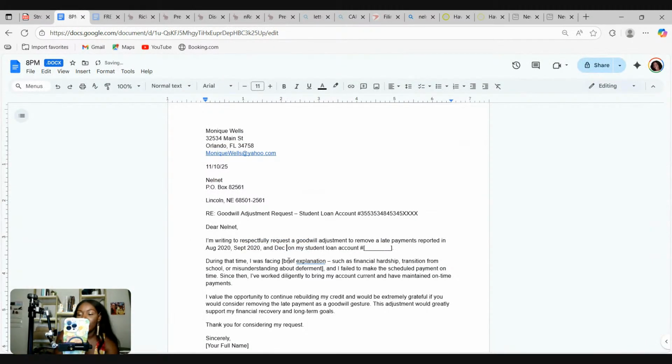So December 2019 to May 2020. On my student loan account number, and this is our account number, so let's just copy it.